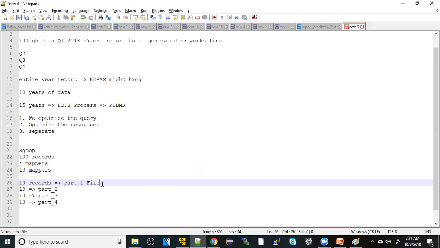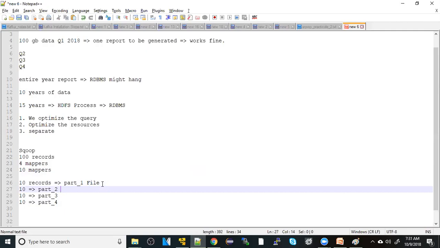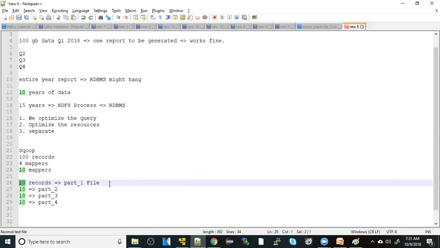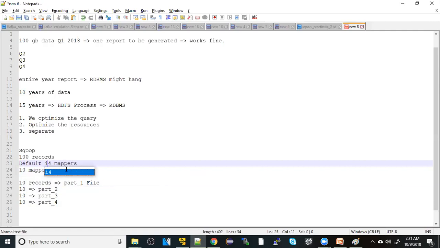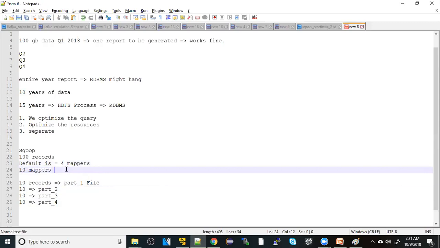The number of splits of the records is decided by the number of mappers, and the number of mappers is decided by us. If we do not give anything, the default is 4. Sqoop's default is 4 mappers. If we want to change it, we can change it.